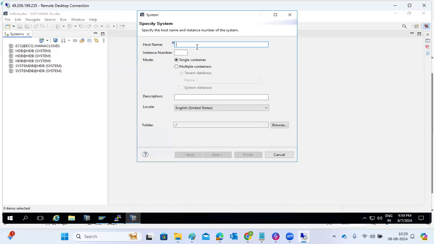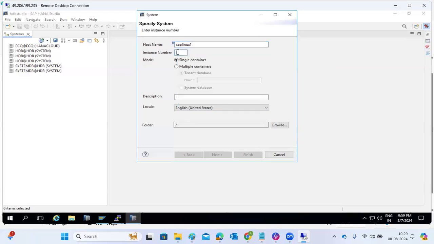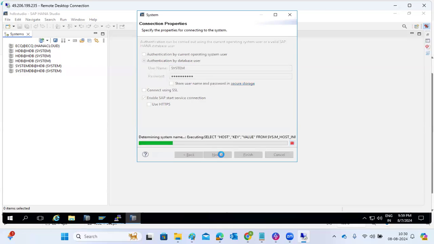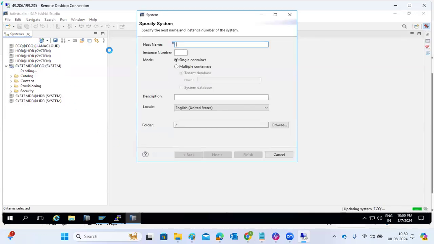Okay, let me complete that installation. It is still running, right? But we have the database SAP Linux 1, which is the 02 multi-container and system database. Next, the system user, the super user, will be created here. See here, the HANA database has been added. Then go to the next step.